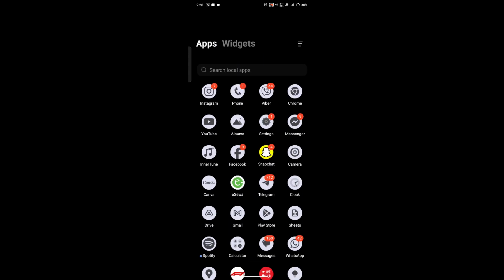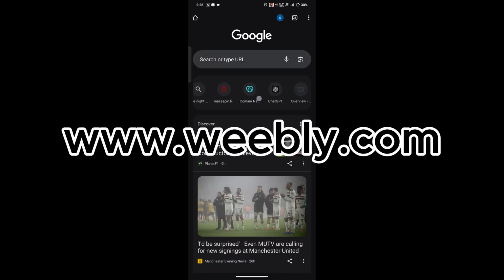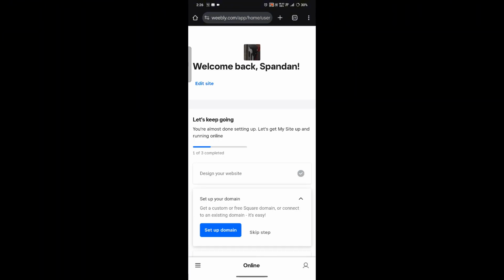First of all, open a web browser on a mobile device and go to Weebly's official website, that is www.weebly.com. From there, make sure that you are logged into your account and you will land on the dashboard where all your websites are listed.